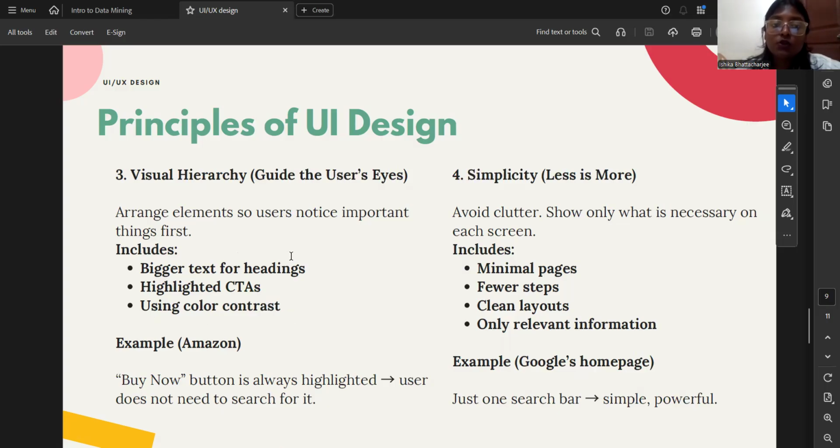Correct. Now, the fourth principle would be simplicity. Less is more. Right, minimal is a beautiful style, right? So you should avoid clutter and show only what is necessary on each screen. You just should not put everything on one screen and let the user decide. The user will just log out and never open the app again.